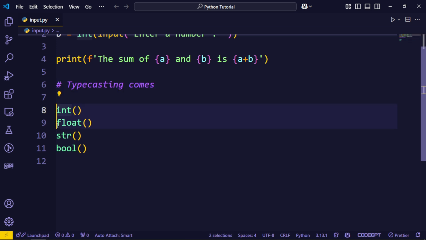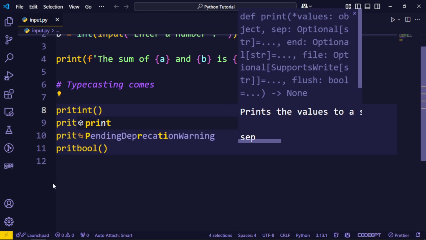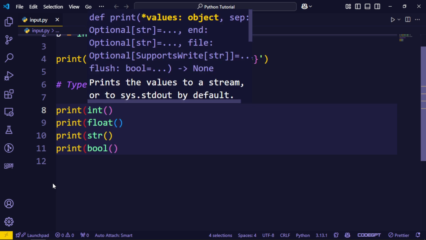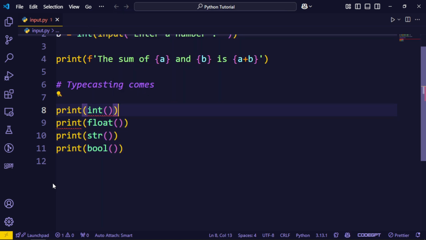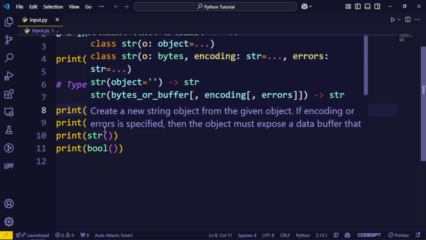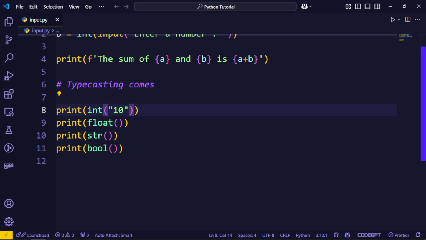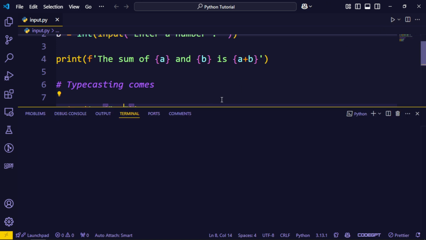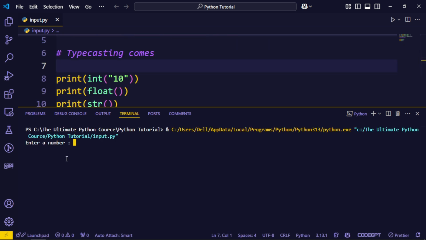I'll press Alt and use the multi-cursor functionality. If I write a print and the open brackets, and at the end I'll close the brackets. So here, in the place of int, if I write something like 10 inside double quotes, which is a string, and if I print this, it prints.